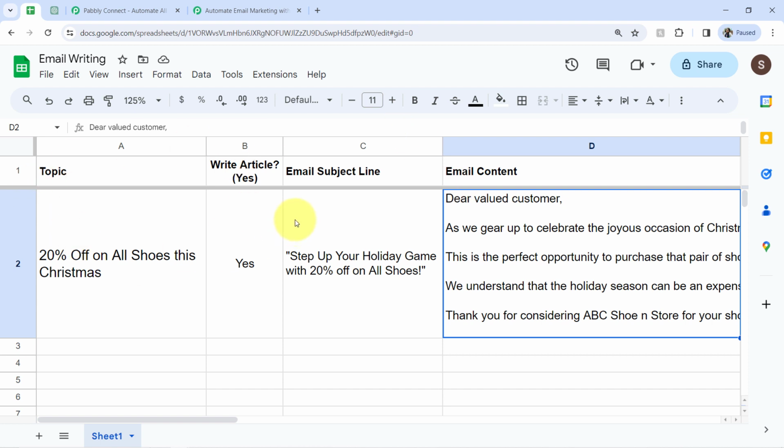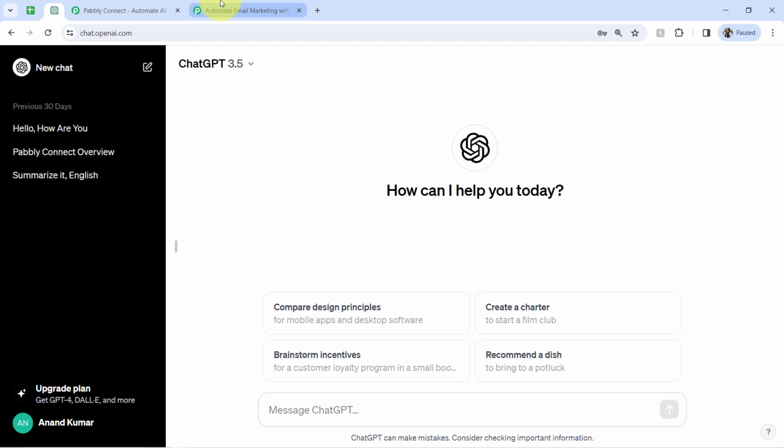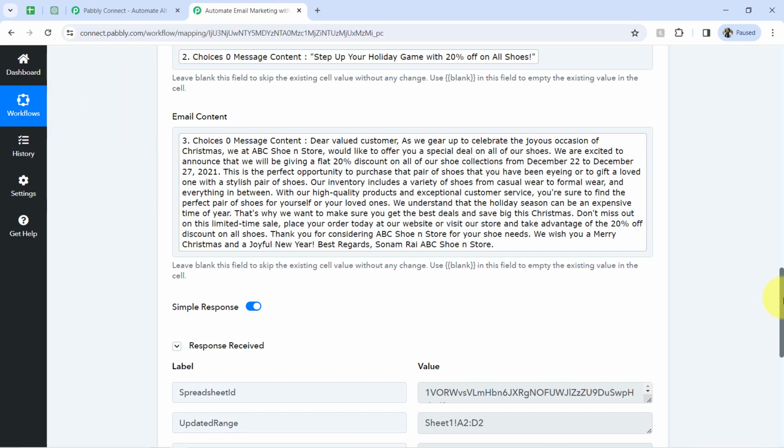Okay, so in this way you can automate the process of writing the email, and in this way this important segment of your email marketing process can be automated with the help of AI and automation. Here for AI I have used ChatGPT, and for the automation I have used this Pabbly Connect software.